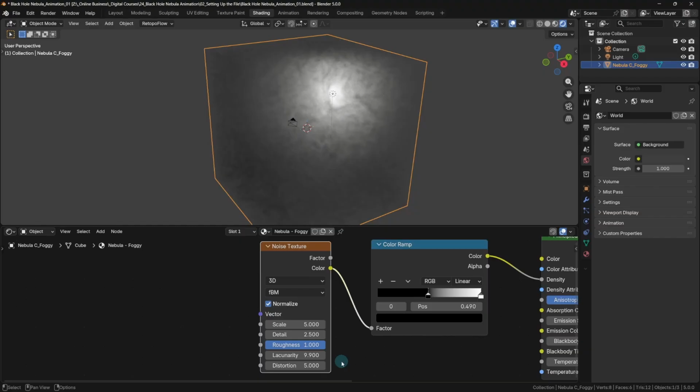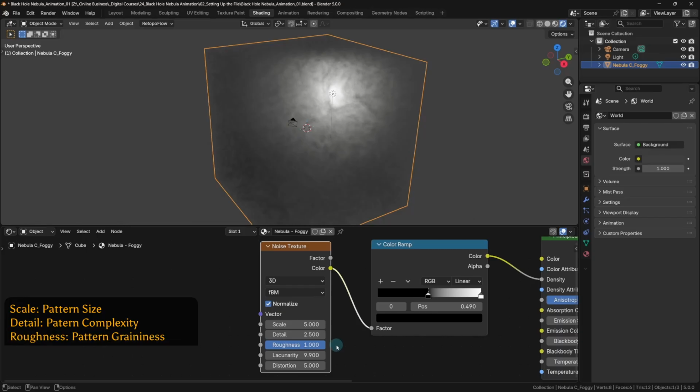If you're unfamiliar with the sliders that we just adjusted, here's a really simplified rundown. The scale value changes the size of the noise pattern, so it makes it either bigger or smaller. The detail slider adjusts how complex the noise pattern is. You can think of this as more or less swirls in this case. The roughness slider adjusts how grainy the noise pattern is. A very low roughness value will make very smooth swirls, whereas a very high roughness value in our case will make very tight and defined, somewhat noisy or staticky looking swirls.